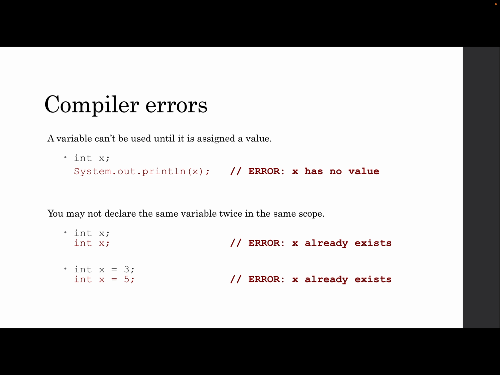There are a few additional rules about variables that Java is going to enforce here. First is that a variable cannot be used until it's been assigned a value. So consider this. You have int x, and then you print out x right away. What is the value of x? I don't know. It's going to generate an error. Java has no idea what x is because we never gave it a value. We declared it, but we never initialized it.